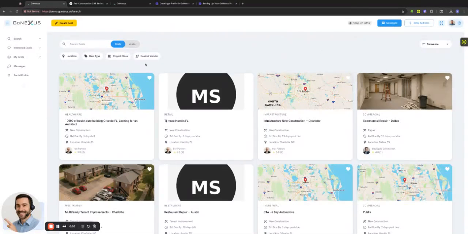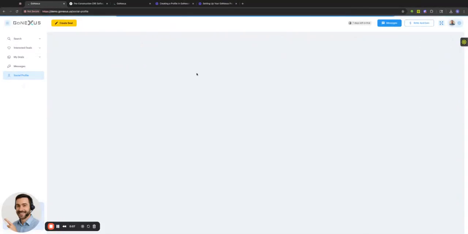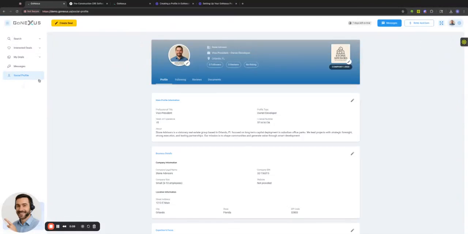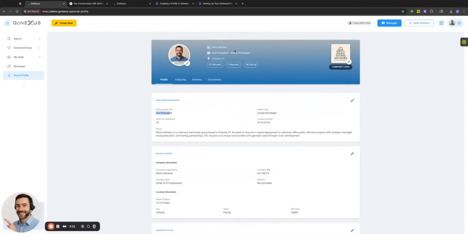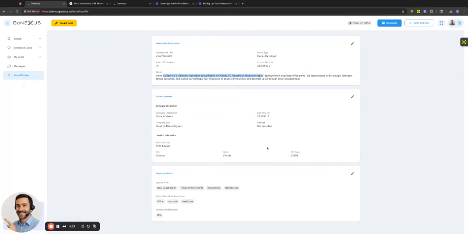We have created our profile for Stone Advisors. So go to our social profile here on our left tab. You can kind of see everything that we've already set up for this. You can see who they are. So Stone Advisors is actually in there. They're a developer, license number, 15 years of experience. Everything that we've created on our profile setup is now in here.